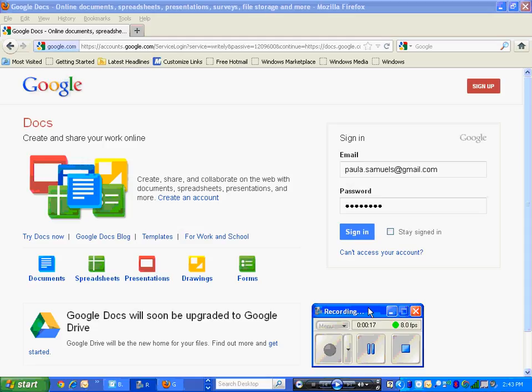First, you go to the website docs.google.com. That'll take you to a login screen. You do need to have a Gmail email account, a Google account to log in, and you can see I have my account here. I already have my name, my ID, and my password typed in. I'll click the sign in button.